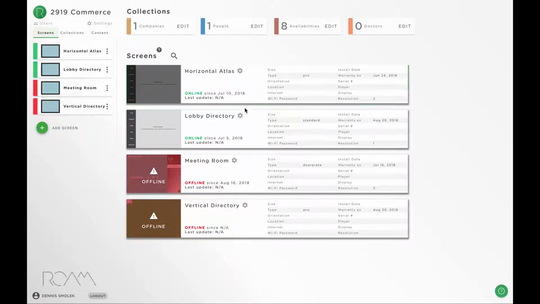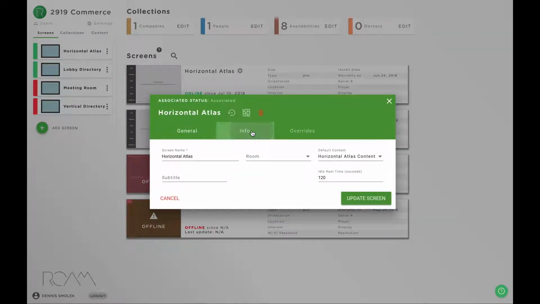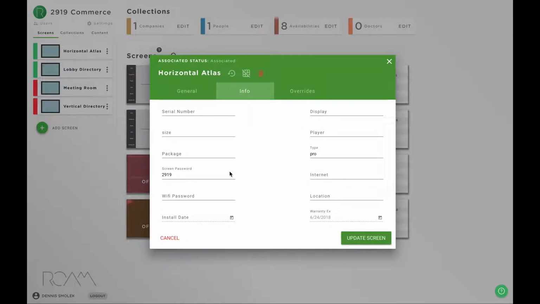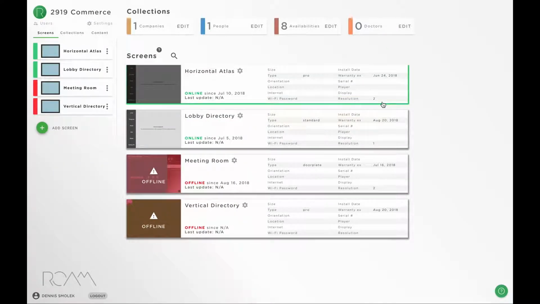And on this list on the side here, you can actually see, if we go into the screen settings and look at the information, we have things like the Wi-Fi code, the size, the serial number, things that relate specifically to a physical device. It doesn't matter what's actually playing on your TV, but we want to know about the data of your TV itself. So the way to think about a screen is it's a physical device in reality.